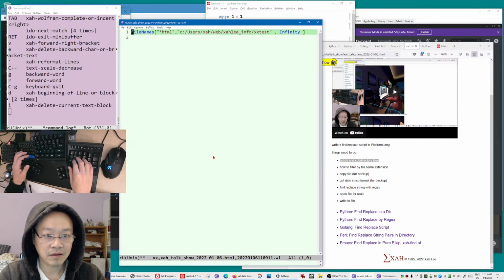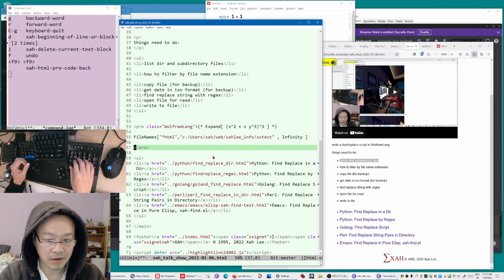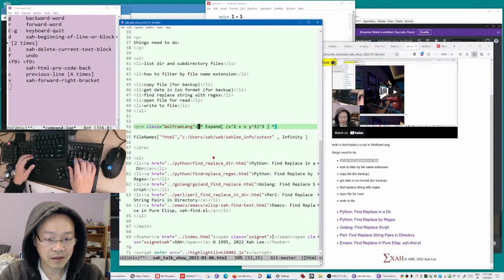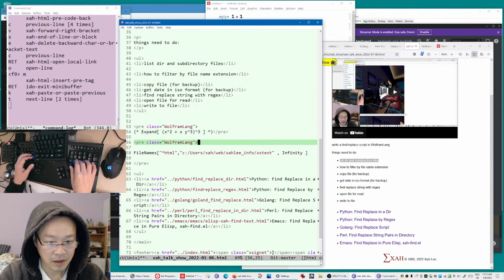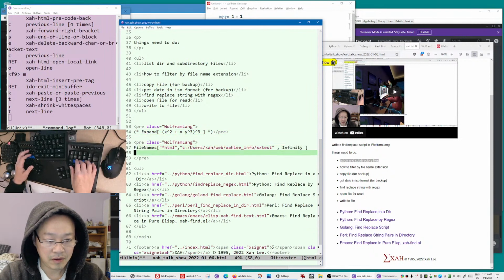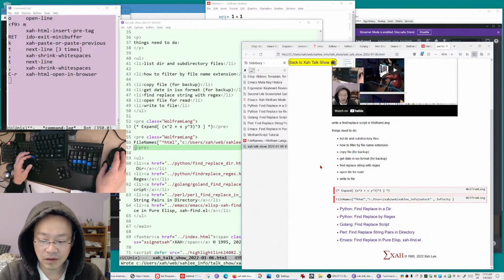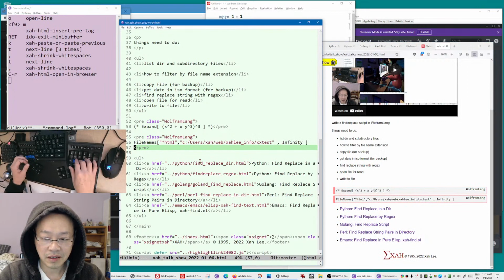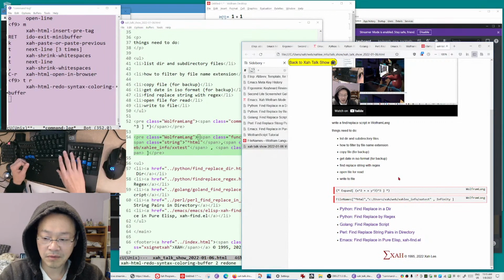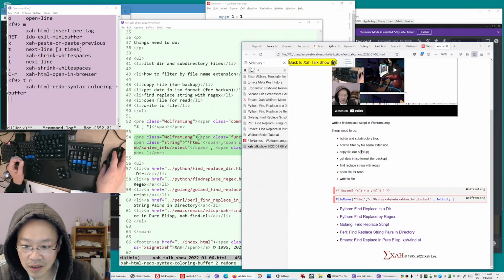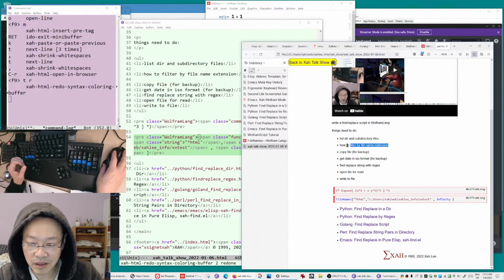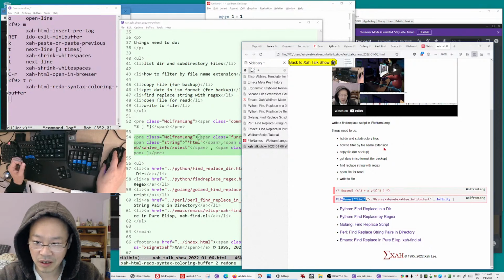So let's move that up. Let's put that. So there is our code, and let's add syntax coloring. Go back to the browser, refresh, there it is. This is how you traverse a directory. What's the next? How to filter a file by file name extension. There it is. We know how to do that.